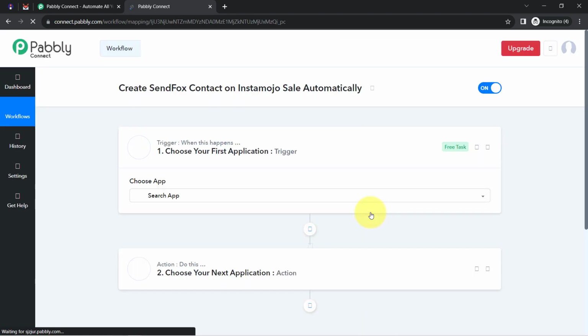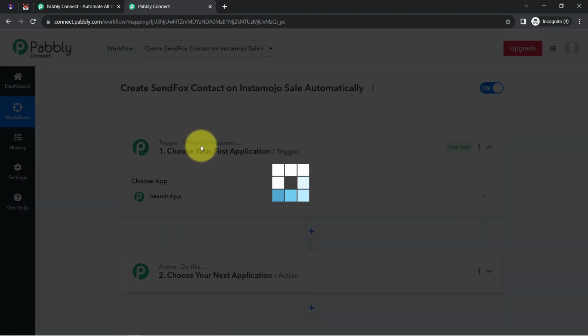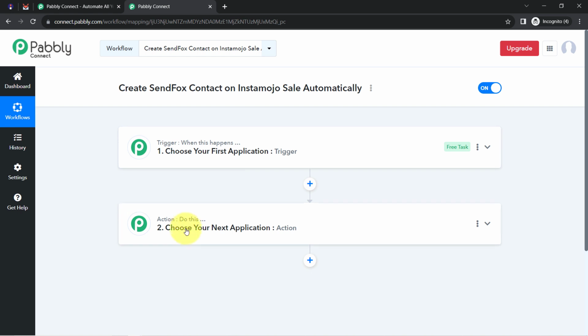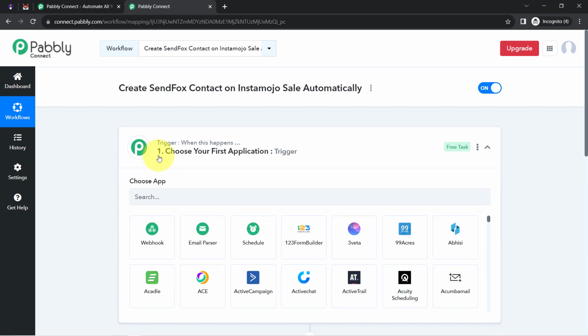So these boxes are actually called trigger and action, and here the trigger means when this happens and action means do this. So whenever something happens in the first application, then automatically do this in the next application. Okay, so this is how you need to choose the applications in this trigger and the action window in which you are building an automation.